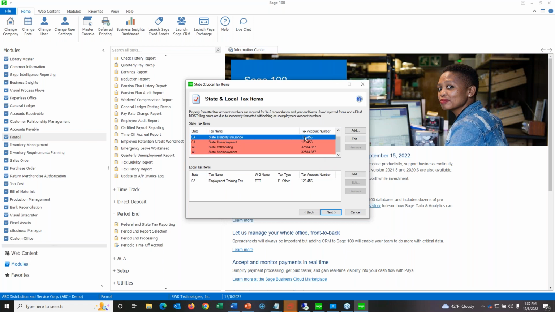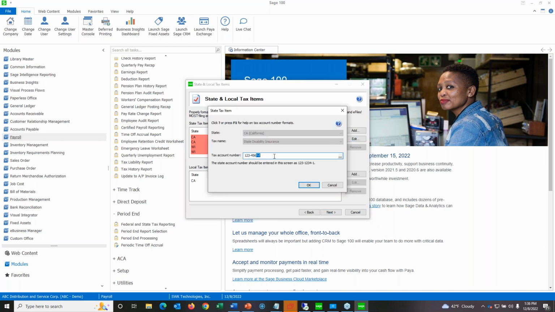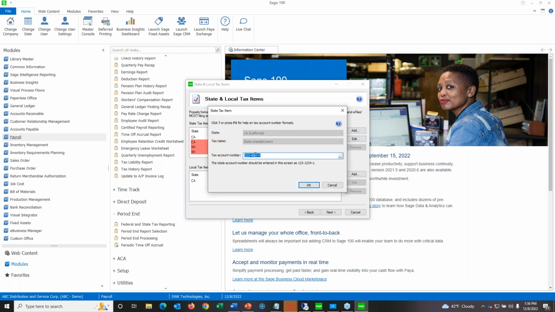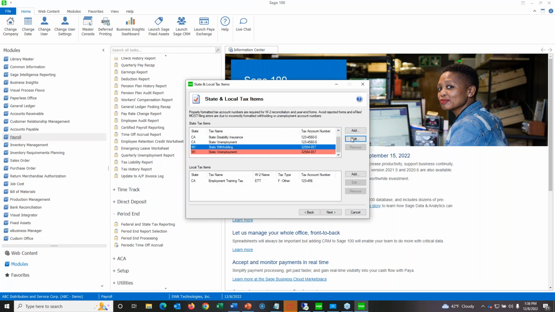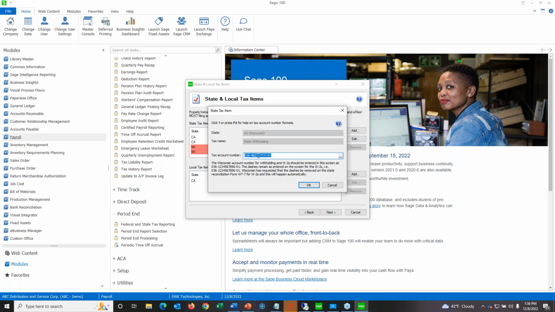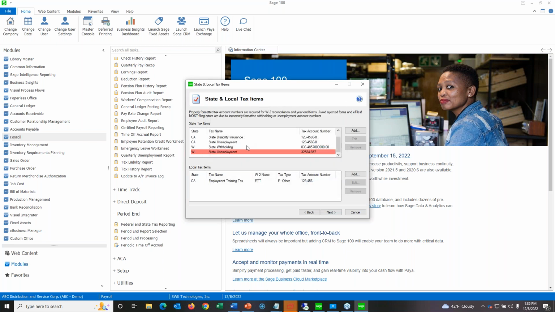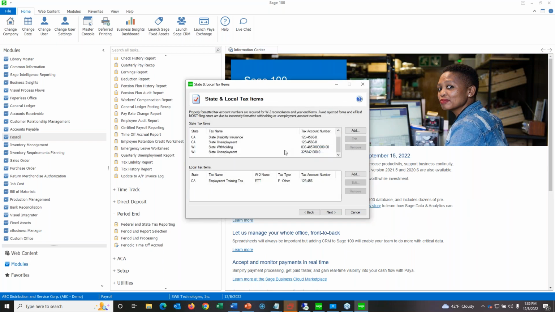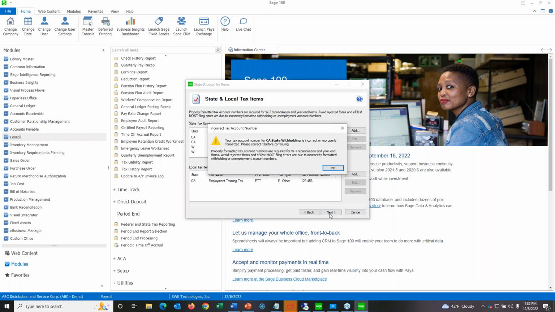I can fix them here though, which is what I'm going to do now, just so that we can move forward. So it's telling me what format it should be in. So I'm just going to make sure that it's in that format so that we can get past this. Obviously yours would be accurate ID numbers for those states. But we happen to have employees in California. We have employees in Wisconsin. So I'm just going to go through and edit those so that they're accurate. So once I don't have red in there, I can go ahead and say next.